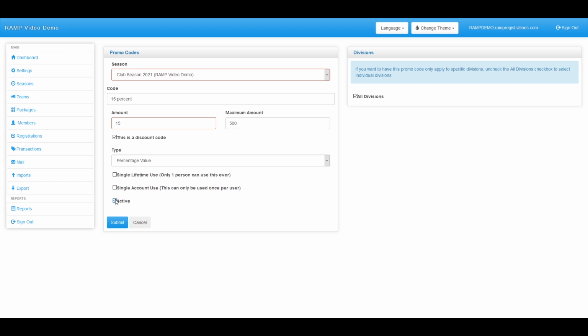Lastly, we have the active button. This chooses whether or not it's an active or inactive code. So you can turn codes on for periods of time. For example, some people do an early bird this way. Some people also do it through their packages, but if you want, you could have an early bird promo code and you just deactivate it when the early bird time period has fallen.